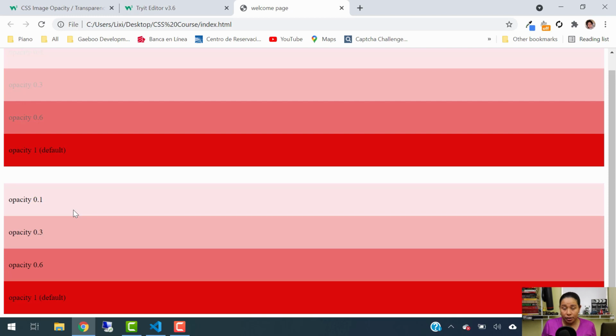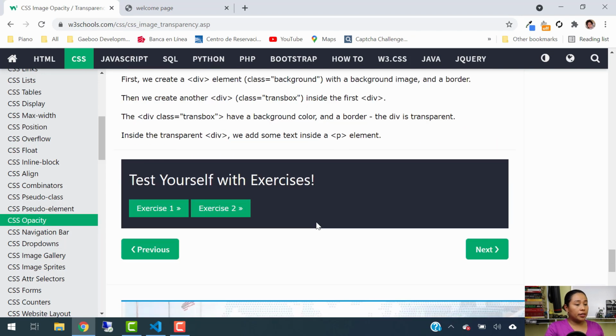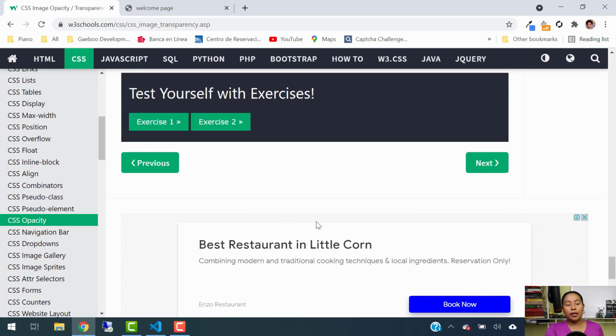So I hope everything so far is clear, but if you have questions, remember you can always leave them in the comment section below and I will reply to them as soon as I can. So that's it for opacity. I think I covered everything that you need to know in order to create really great designs.